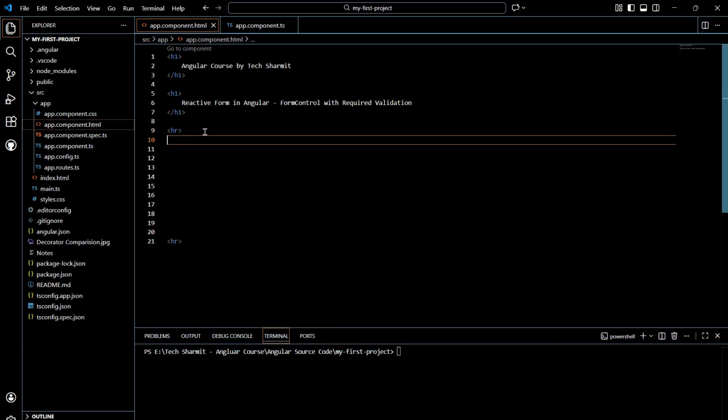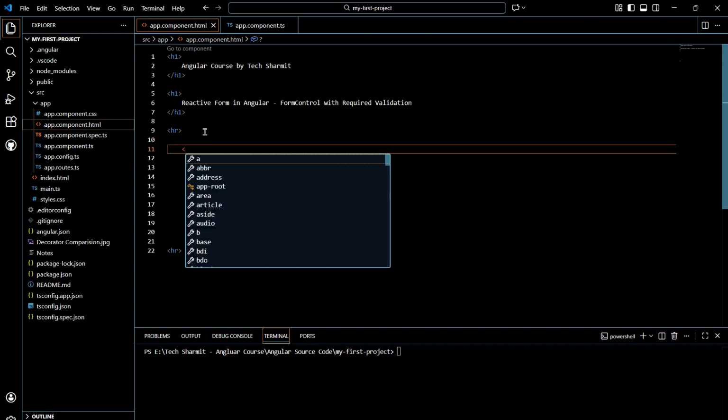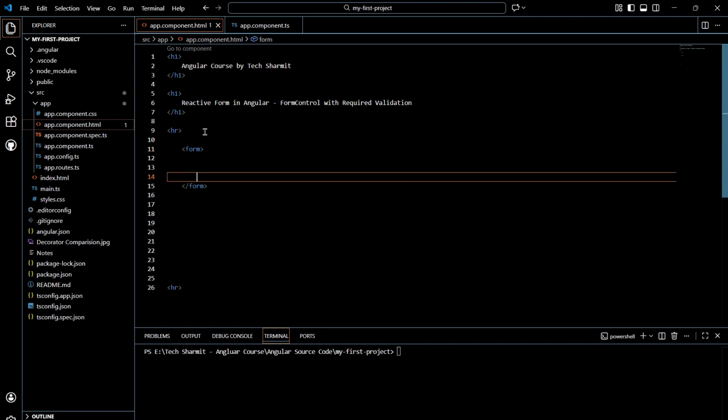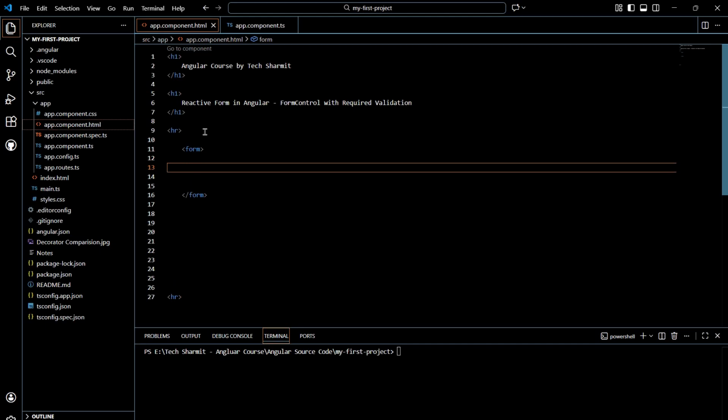Now after this, we will simply create one form. So I'll just write here form, and in this form we will define all the stuff like label and input field. Let me tell you the requirement first. The requirement is quite simple. You have to prepare one form with one input field, although you can create multiple input fields, but this is just a demo, so I just want to make it as easy as I can. That is why I'm just taking one input field where we will be applying the validation.